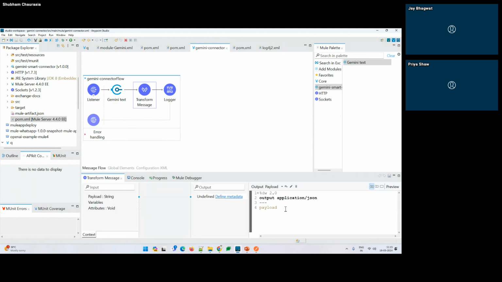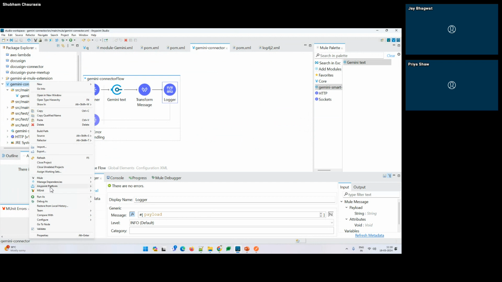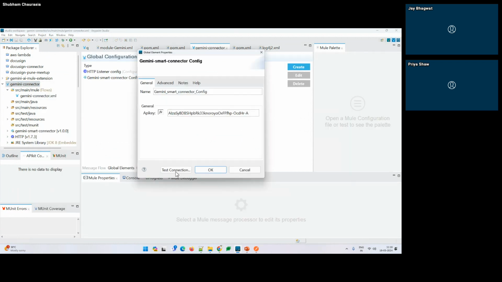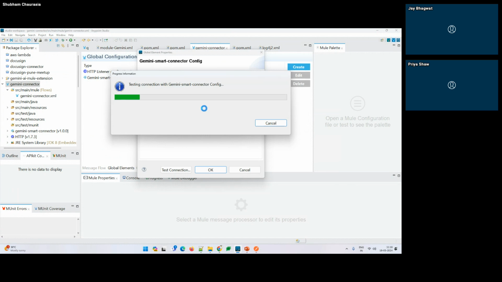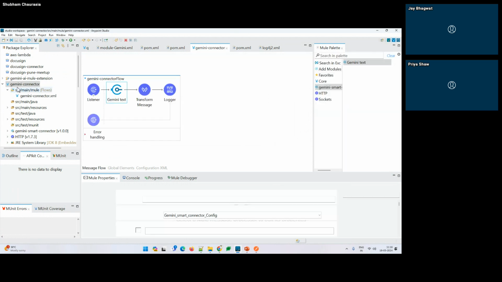In Transform Message, I think we are just converting the payload and logging. Let's run this and see if it's working. Run as new application. You can even test the connection to see if it's the correct API key or not. Test connection successful. So this is working and we can run it.